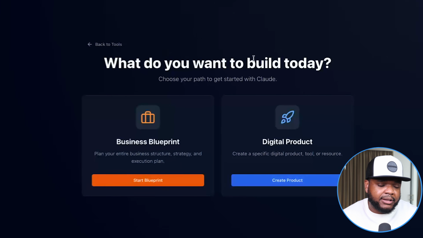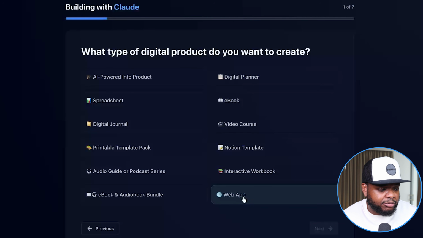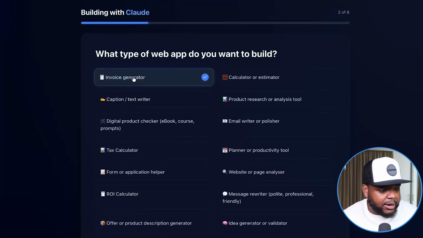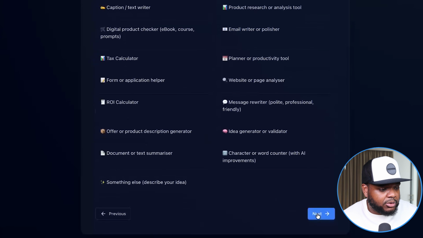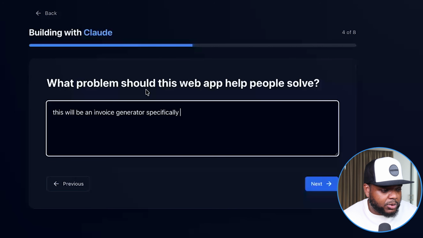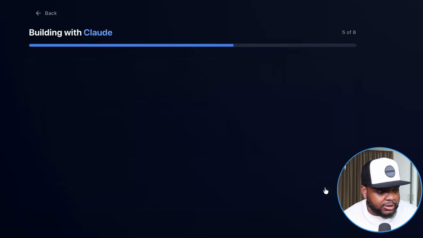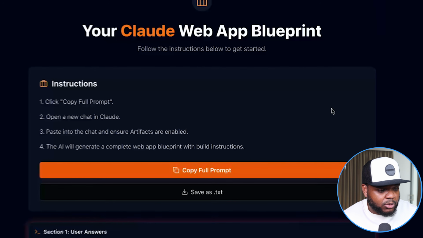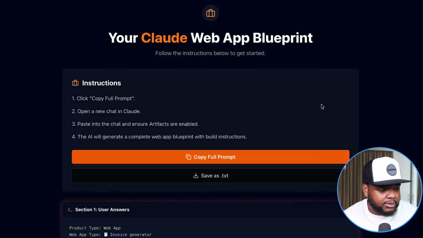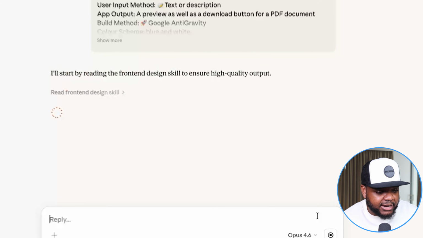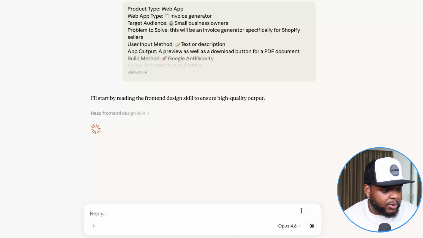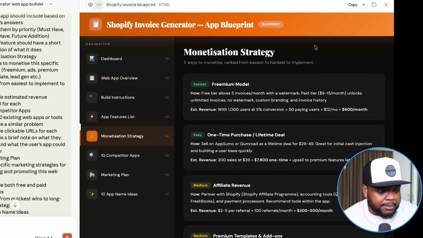And this is something that I did earlier for a completely separate app. I gave Digital Maker AI all of the information when it comes to this app that I wanted to build, which was for a Shopify invoice generator. I went through everything, told it all of the specifics. At the end of it, Digital Maker AI gave me this custom prompt. And with this prompt, I was able to paste it directly into Claude. And Claude came back with, again, a custom step-by-step blueprint.